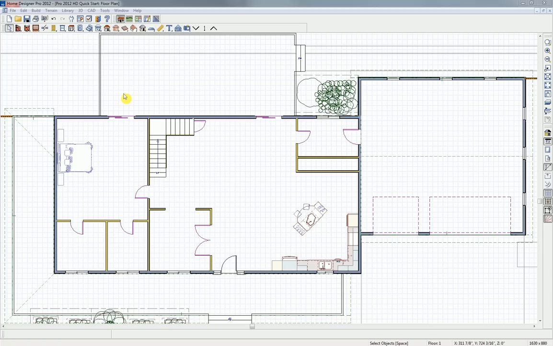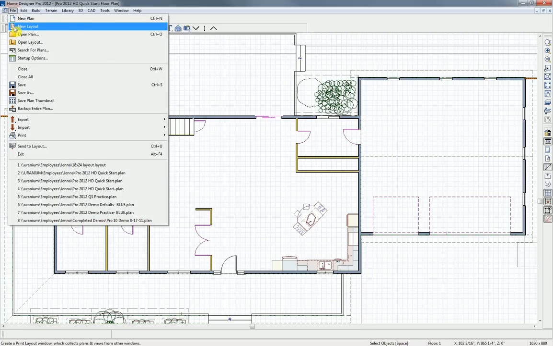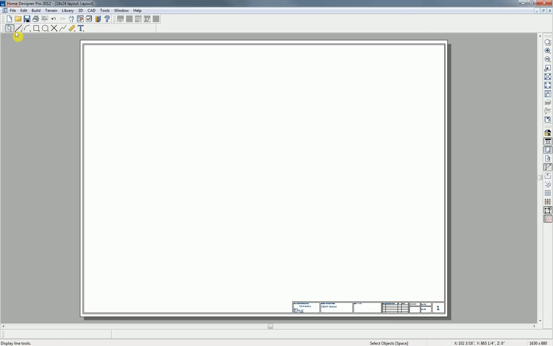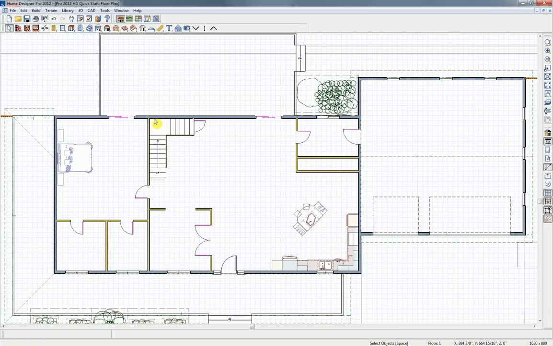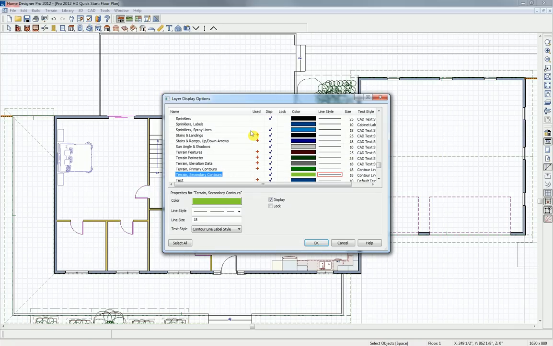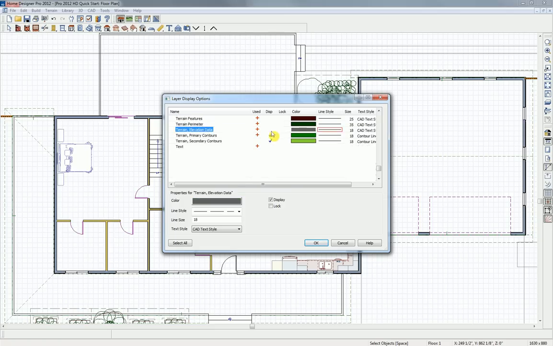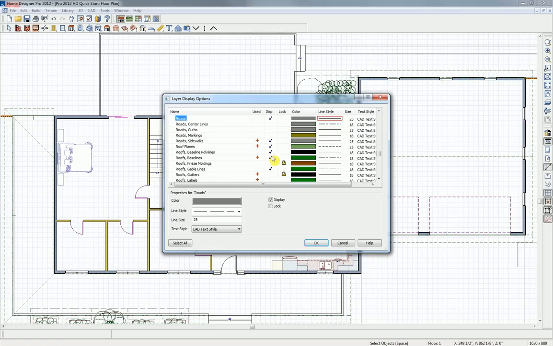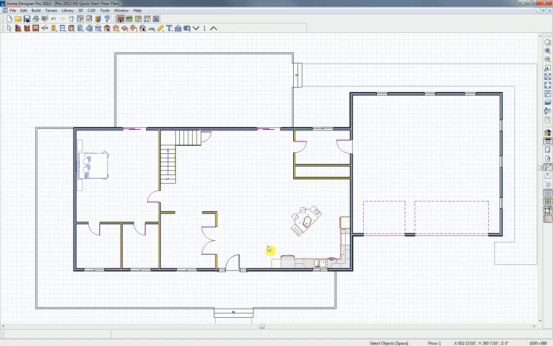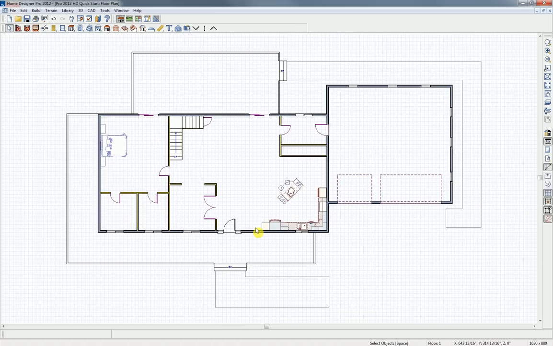Layout pages can be created within Home Designer Professional. These can be used to obtain a building permit. We'll go to File and New Layout, and here's what's created. I'll go ahead and toggle back to our plan view so we can send this floor plan to our layout page. Let's first turn off some layers. We'll start with our architectural blocks. We'll remove our fences and plants, our terrain, and our roof planes. That cleans up the plan just a little bit for us.